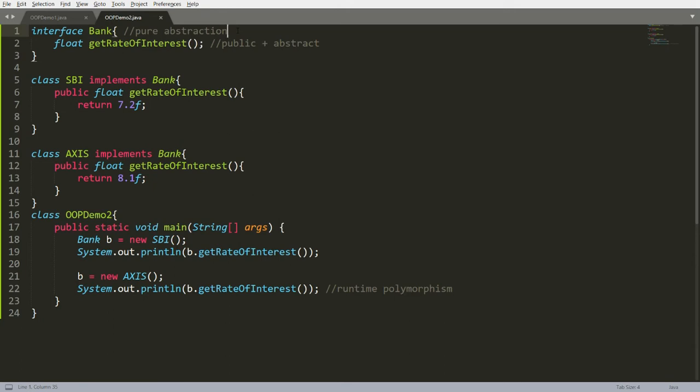In an interface, whatever method you declare, by default it is public abstract. In an interface, the constants are by default final static. In an interface, we cannot create an instance. In an interface, we cannot write a constructor. In an interface, we can write static, default and private methods.